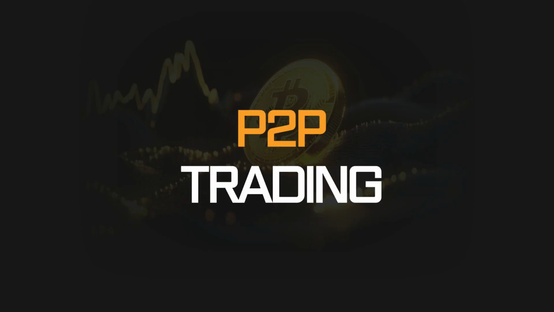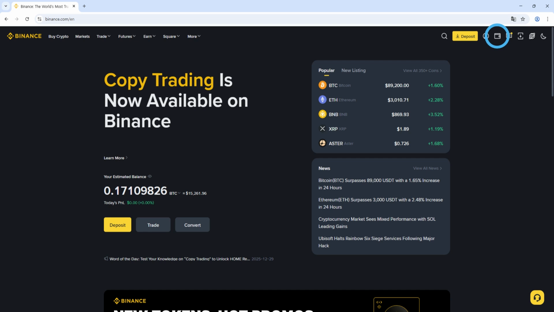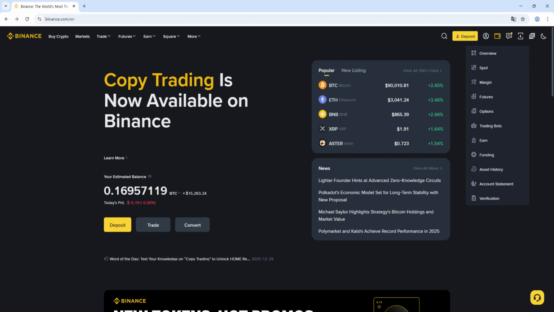Now, let's move on to learning how to use peer-to-peer trading on Binance. To begin, select the wallet symbol located at the upper right side of the screen. As shown on the screen, there are different types of wallets available. The spot wallet is designed for regular spot trades and storing your primary funds.